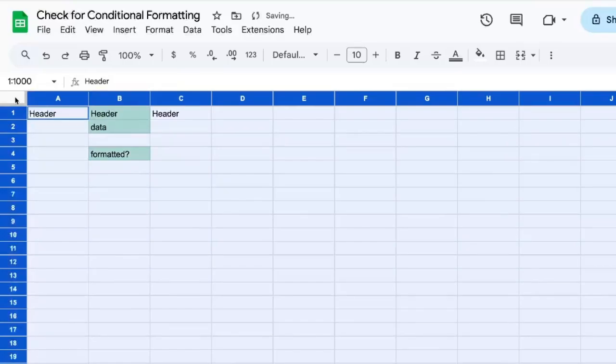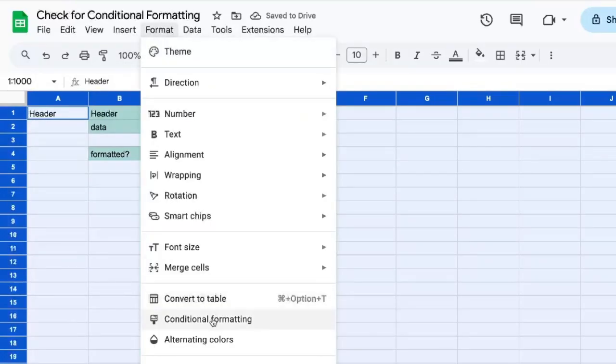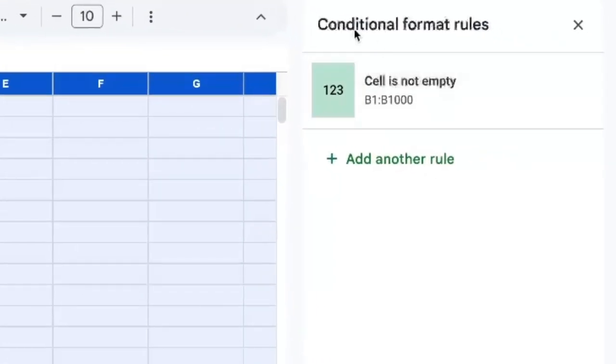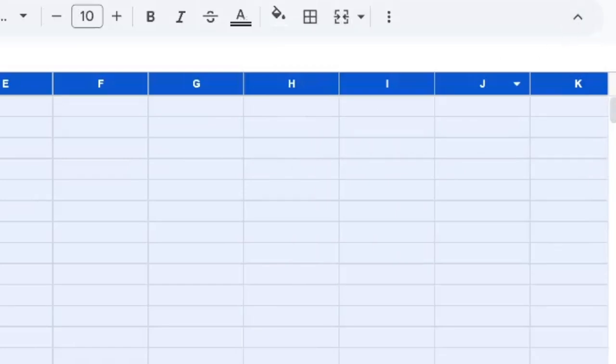Another way you can do this is to select the whole sheet, format, conditional formatting, and it'll open up your conditional format rules. If there's any conditional formatting on this sheet, you'll see that listed here. And you can add another rule if you want to add more, or if you want to delete it, hover over the conditional formatting rules here and you'll see a trash can. When you hover over it, it'll say remove rule. So if we want to remove it, just click that, X out of there.